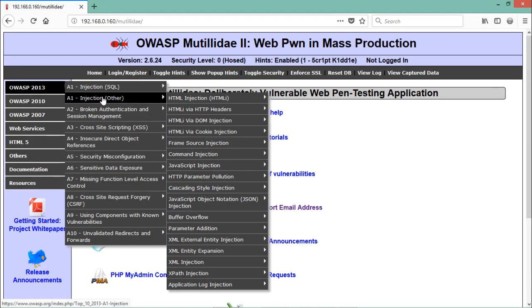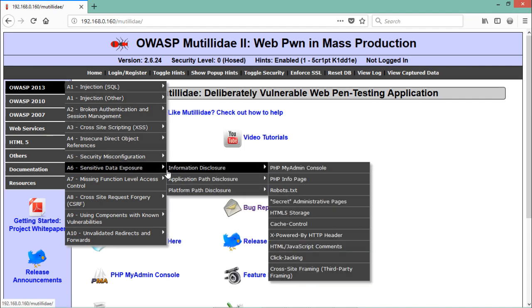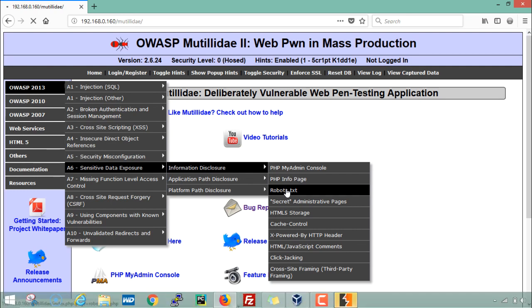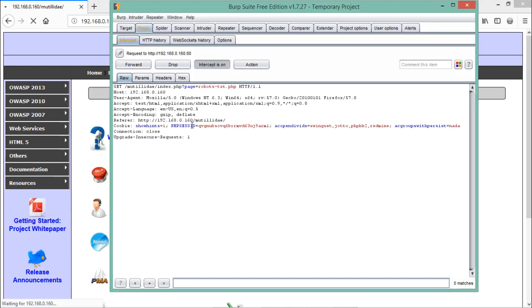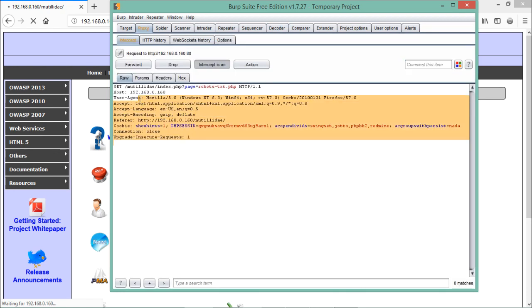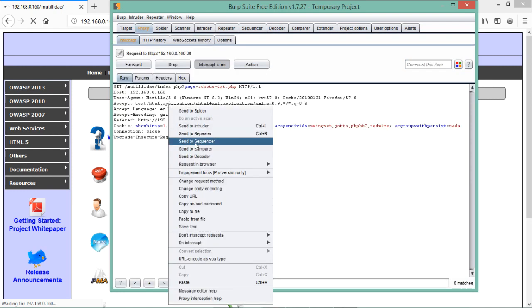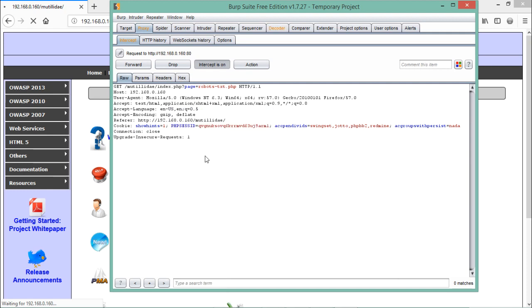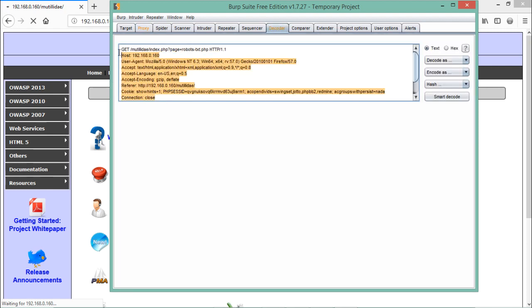Now let me open this challenge that has information disclosure, or let's open any random link. Okay, so this is how our HTTP request looks. You can see over here that there is one tab called decoder. We can copy this entire request and paste it over here. Otherwise, we can just right click and click on send to decoder. You can see the decoder tab starts blinking and here is our total request.